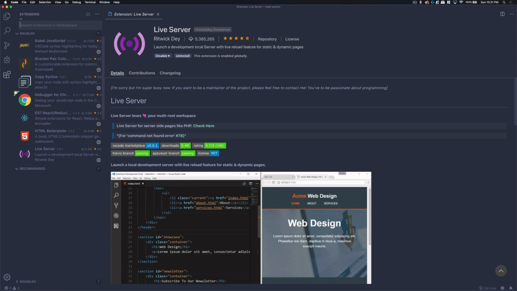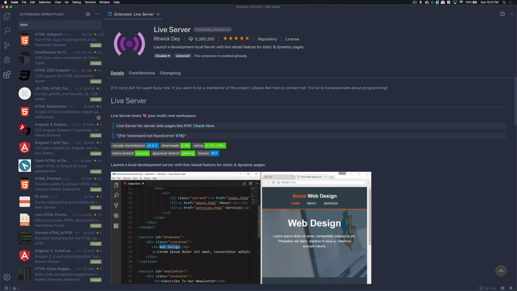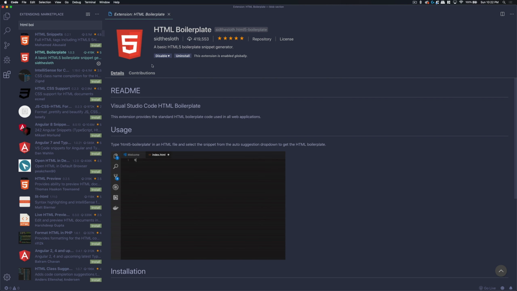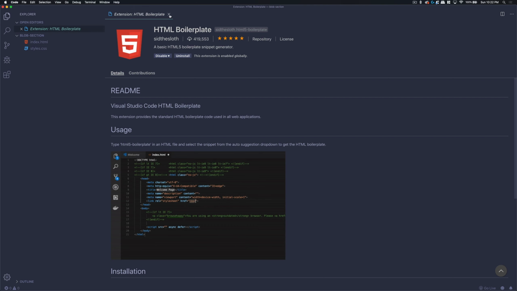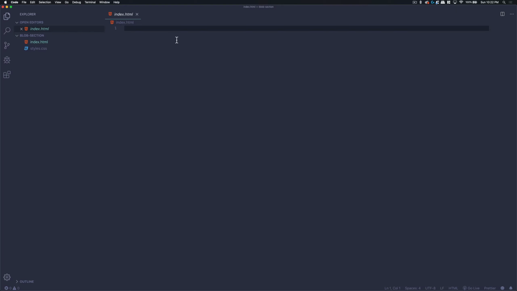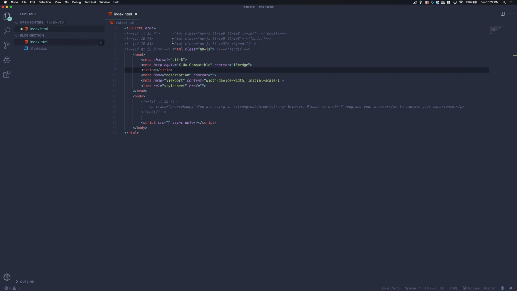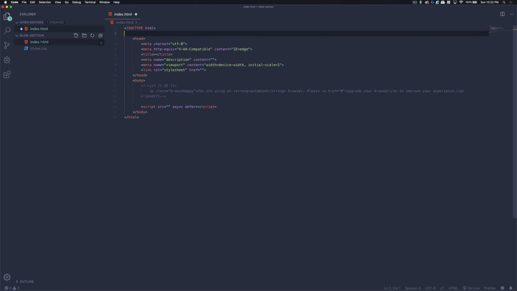All right, so the next one we want to do is HTML boilerplate. So right here, go ahead and install that. And we're going to be using this just to insert some starter code for our project. So let's come back into our files here, exit out of this, and open our index. Now let's just start typing HTML. And you can see here the boilerplate is going to show up. And now we have some really simple HTML boilerplate code.